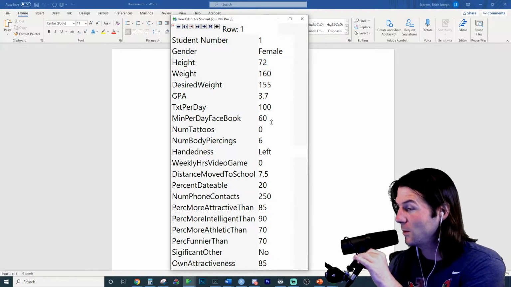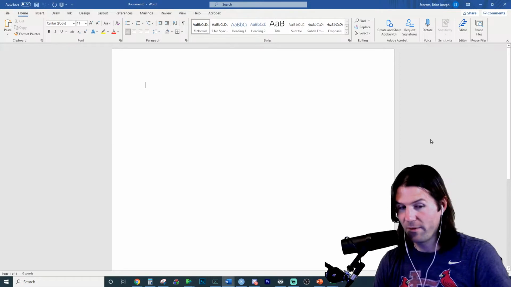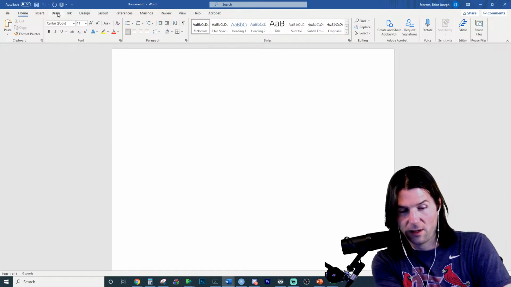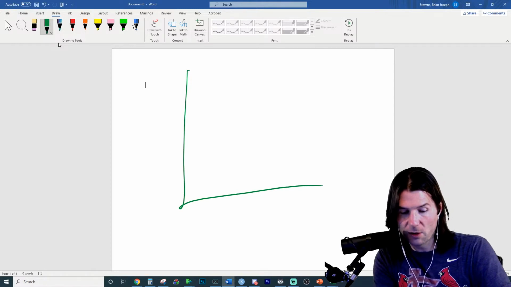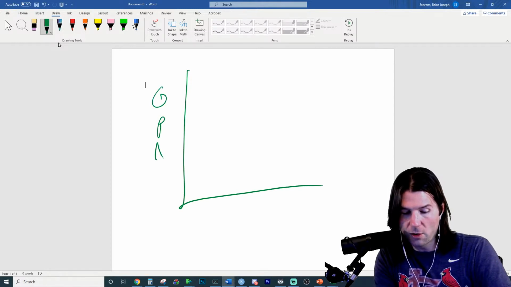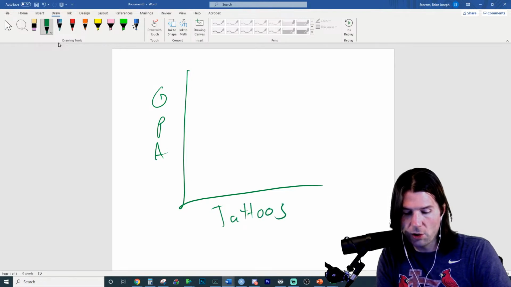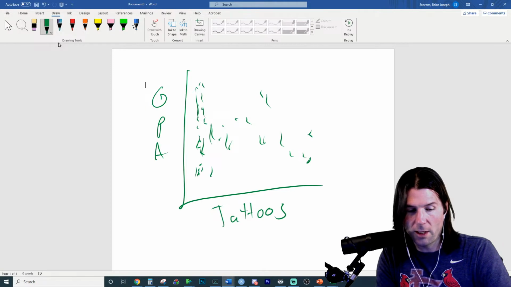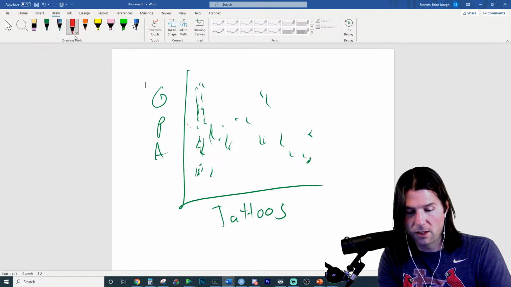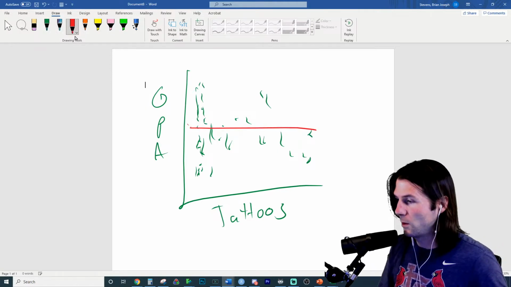What graphic would you make if you're looking at GPA versus number of tattoos? You could analyze GPA versus number of tattoos and see if someone's GPA changes. Which graphic? It's probably going to look like this right here. It's going to be a lot of people with very few tattoos, then some people with a lot of tattoos. This is my guesstimate of what you're going to see when you do this.